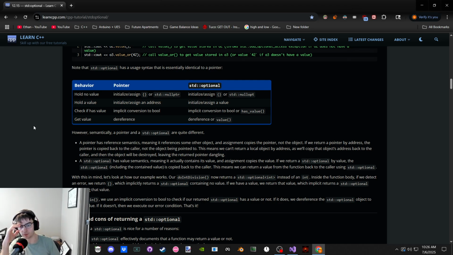But really the meanings are different. It's reference semantics, meaning it references some other object. So assignment doesn't actually touch the object, it just touches the pointer. Unless we're talking about actually changing the value at the address. But in this case, we're assigning value from a pointer, not from the object. The pointer is copied back, not the object. Yeah, it makes sense, because if it's local and we return it, then we get a dangling pointer because the local object. We can't return a non-static. That's what that should say.